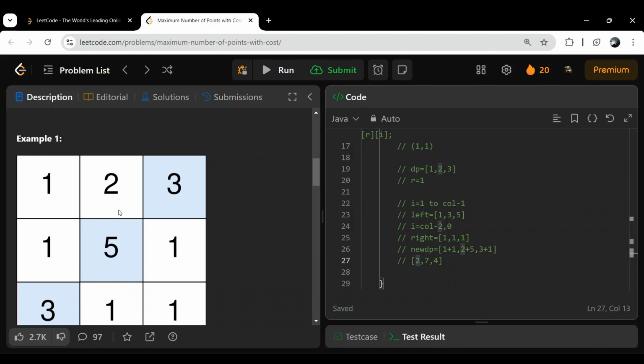If I stay in the same row, 5 plus 2 is 7. Okay, if I come from here, 1 plus 5 is 6, 6 minus 1 is 5, but we want the maximum. So in this way we are calculating, in each column and the current row, what will be the maximum points which we will get. Okay, so now we have seen it for the first row. Now similarly for the second row and the third row we can do it, and we'll get the answer. So let's implement it using Java, and let's start coding.